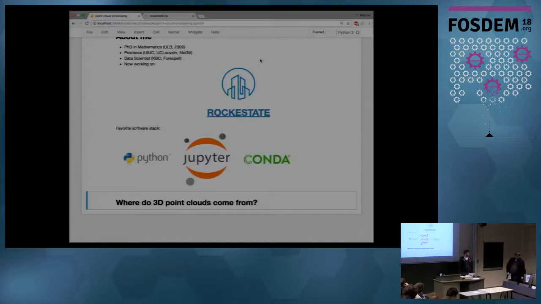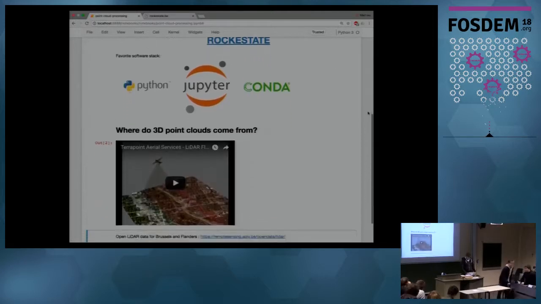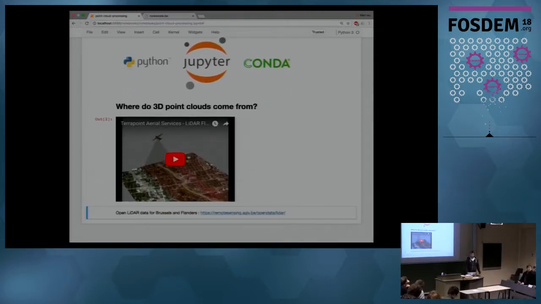All right, so let's start talking about point clouds. So what are point clouds? I need to tell you where they come from. They typically come from LiDAR sensors on, for example, airborne ones.